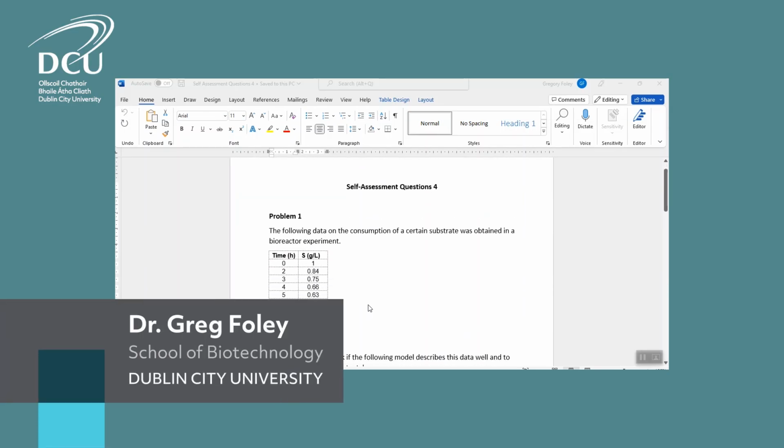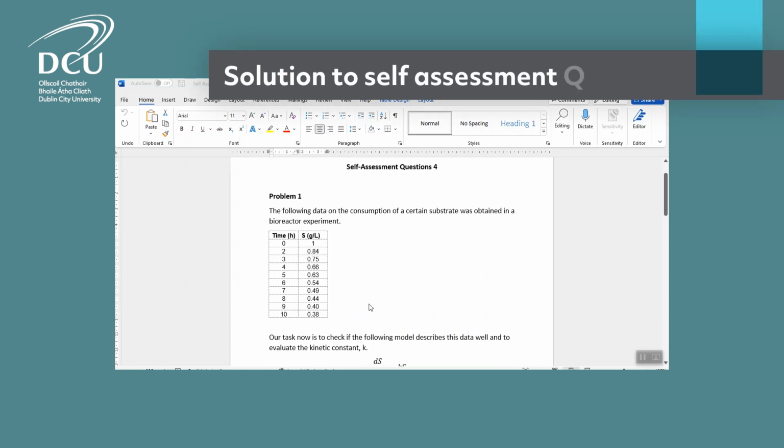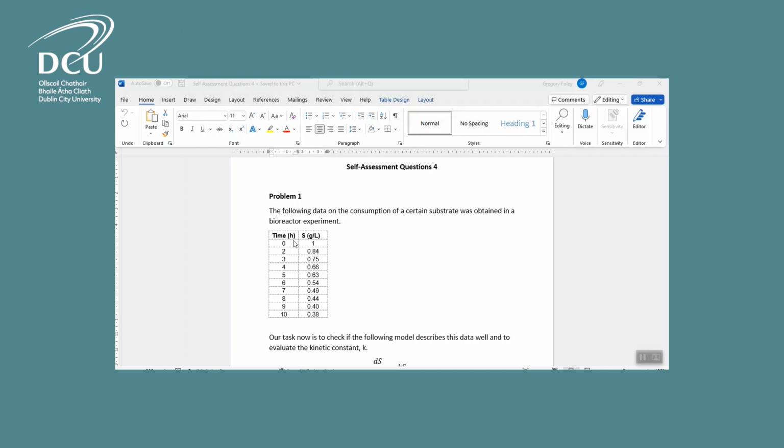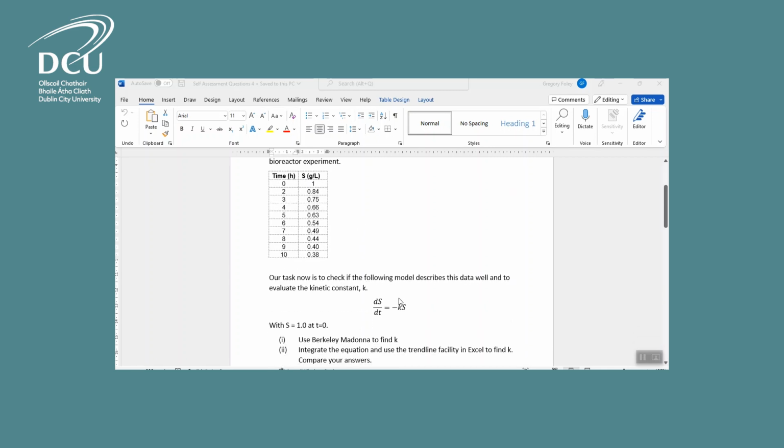Okay, so we're going to work on problem one of the fourth self-assessment problem set here. What we have is a set of data which shows that some substrate S, could be, I don't know, lactose being converted into glucose plus galactose or whatever, and the concentration is declining over time. What we want to do is figure out, does this simple little model here agree with the data? And by checking that, we want to work out what the value of this constant k is.